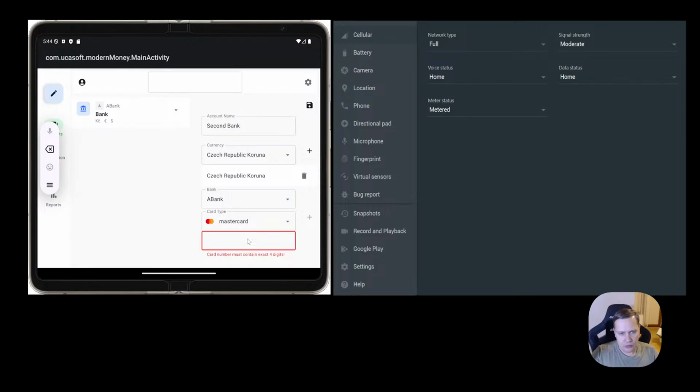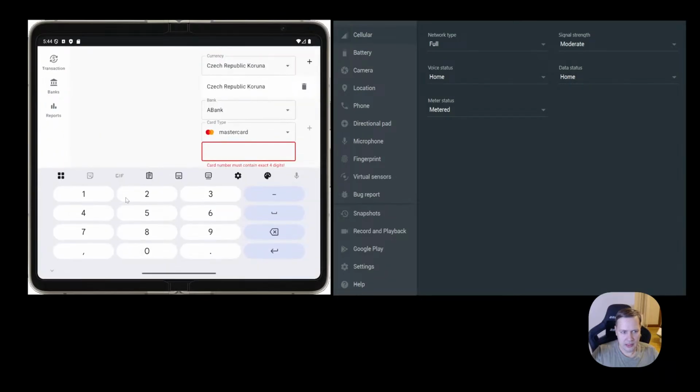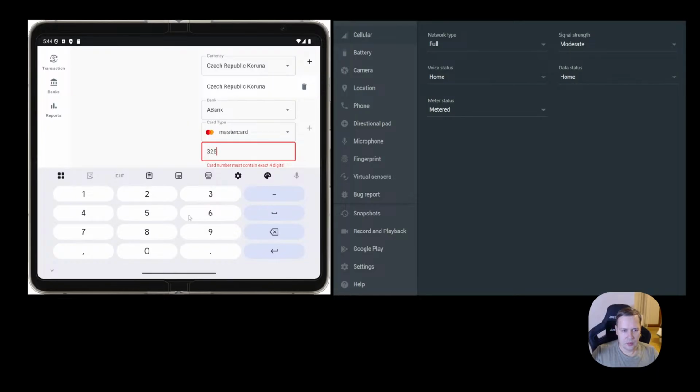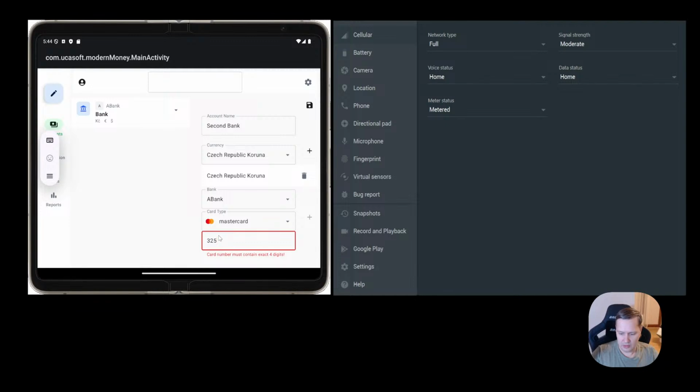I tried to find some way to deny putting any letters, but if we open the keyboard, you can see that on the keyboard we have only digits. And oops, we can put some digits. Right now it's okay, but if I put more, again, it's not allowed, or less. Or if I put some letter here, not digits, it's also not allowed. Okay, so we can add a card.